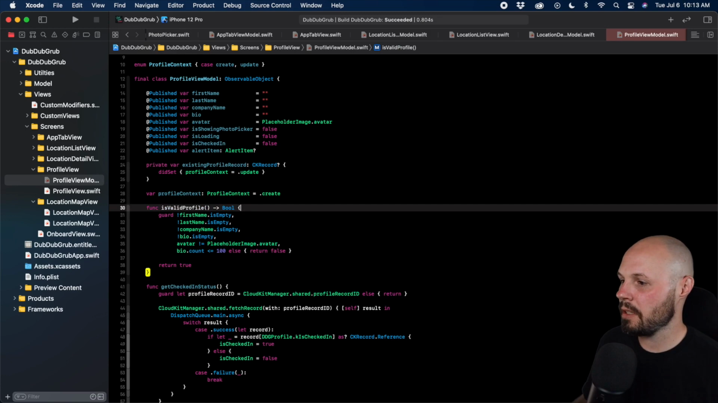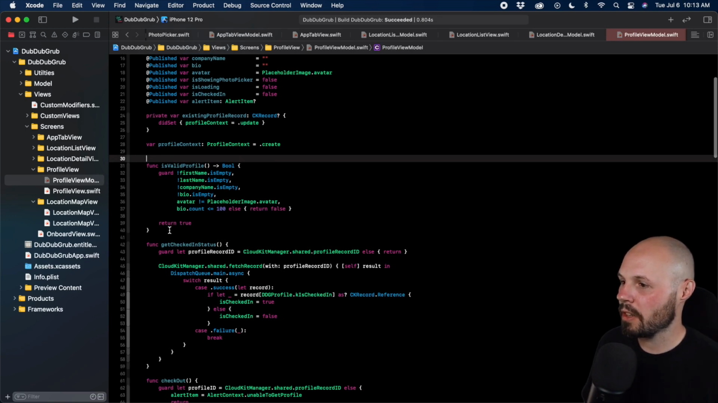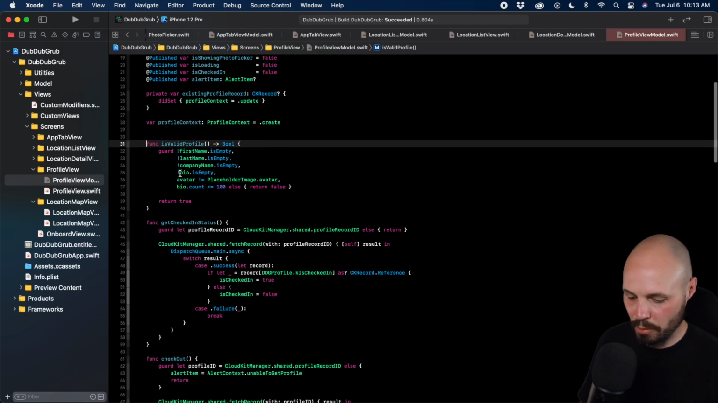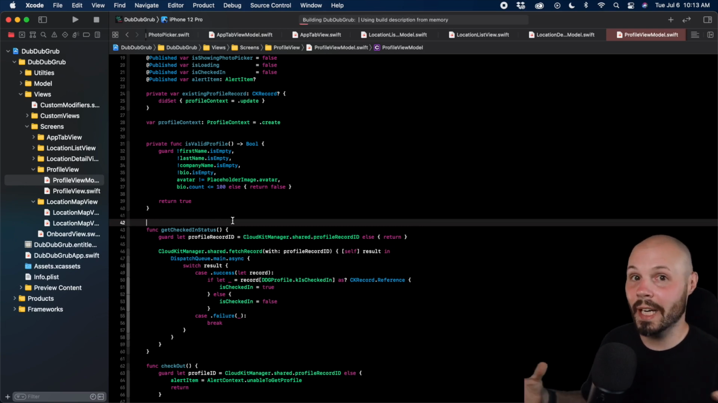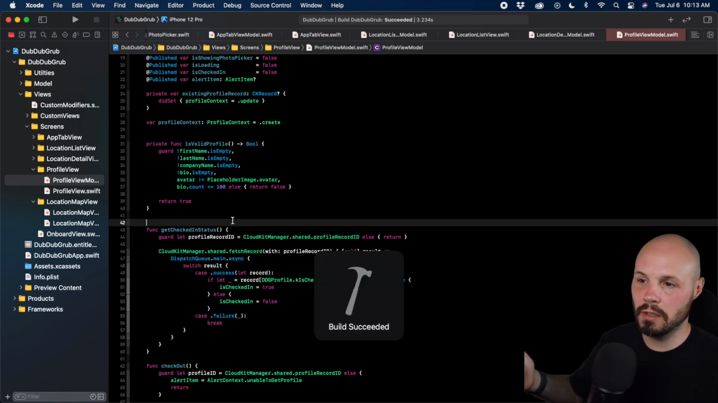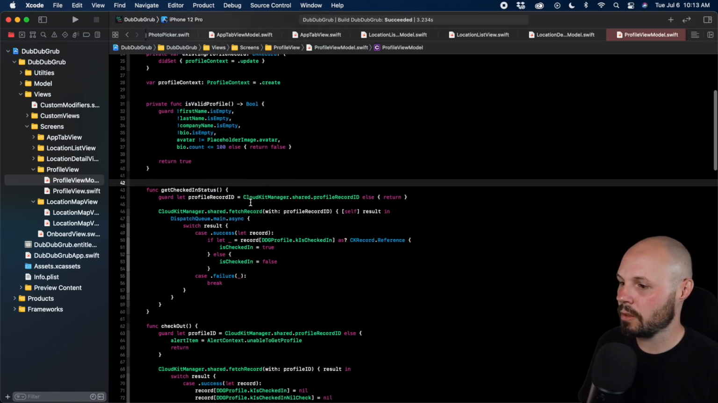Remove this space here, add 2 vertical spaces to the function. And actually, I think isValidProfile can be private. I think we're only using that here. So that can be a private func. A good way to do that is to mark it private and hit Command B. And if you get all kinds of errors saying, hey, I can't access this function, you messed something up, but we're good. So getCheckedInStatus, cool.